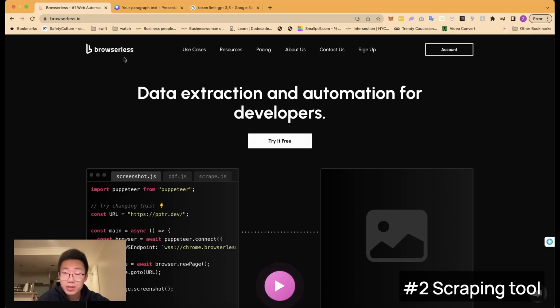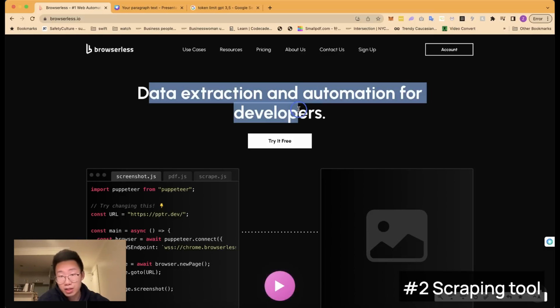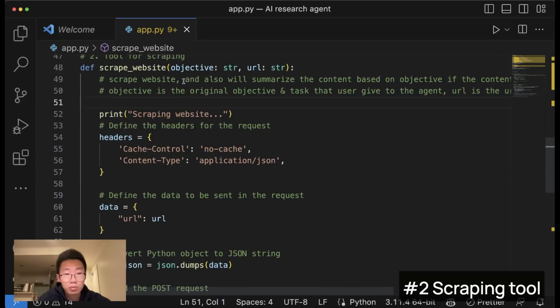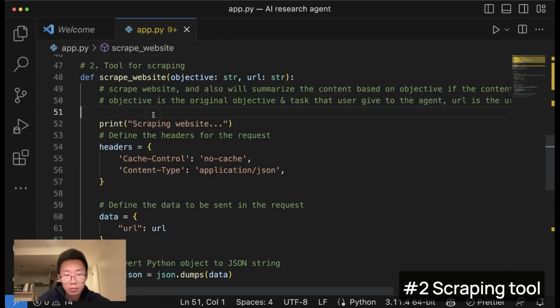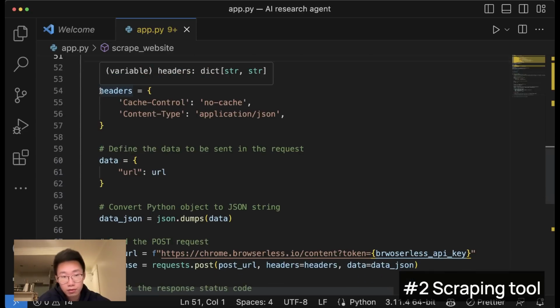Next, we will create a custom tool for scraping website data. And we will use Browserless as a service to do the website scraping. And the process is very similar. We will pass on two inputs, which are the objective of the research, and then the URL of the link that we're going to scrape. I will explain a little bit later why I need to pass on this objective input. But firstly, let's use the scraping service from Browserless.